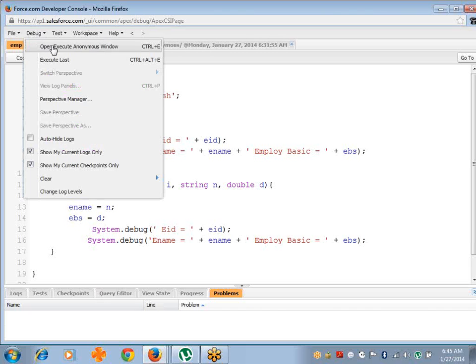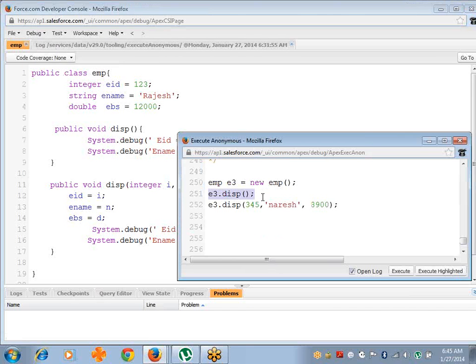Now go to debug, execute window. Now see, when you go for this E3.disp, there is a second disp method. For this method I am passing the parameters: an integer parameter, a string parameter, and a double value. But we are not writing different method names. I am writing the same method name but with different functionality.